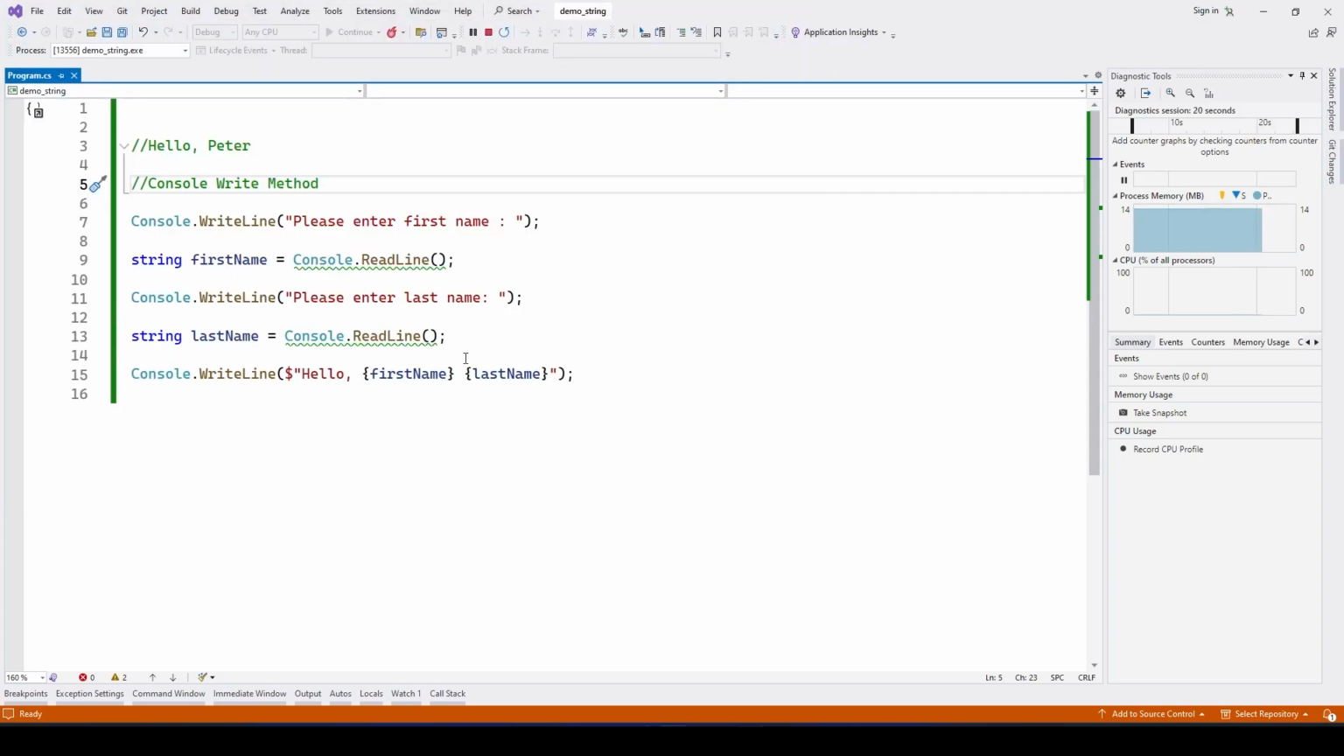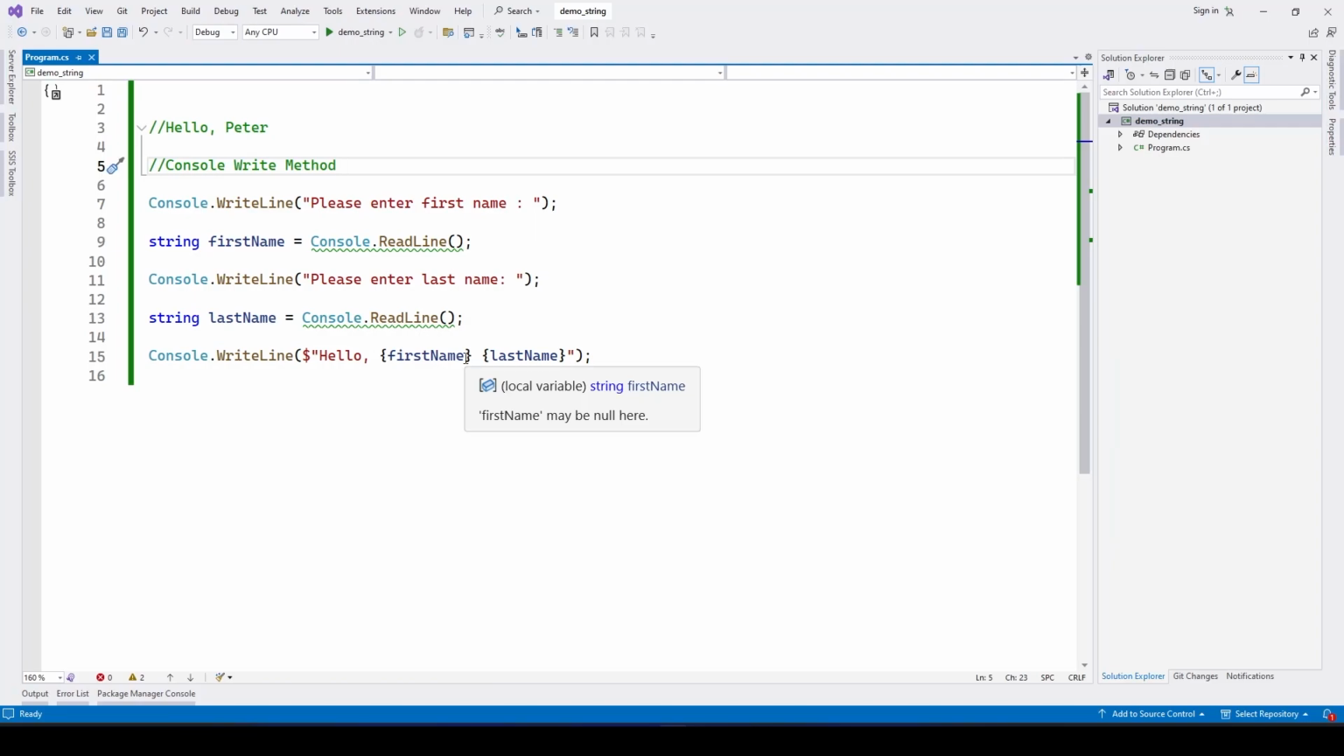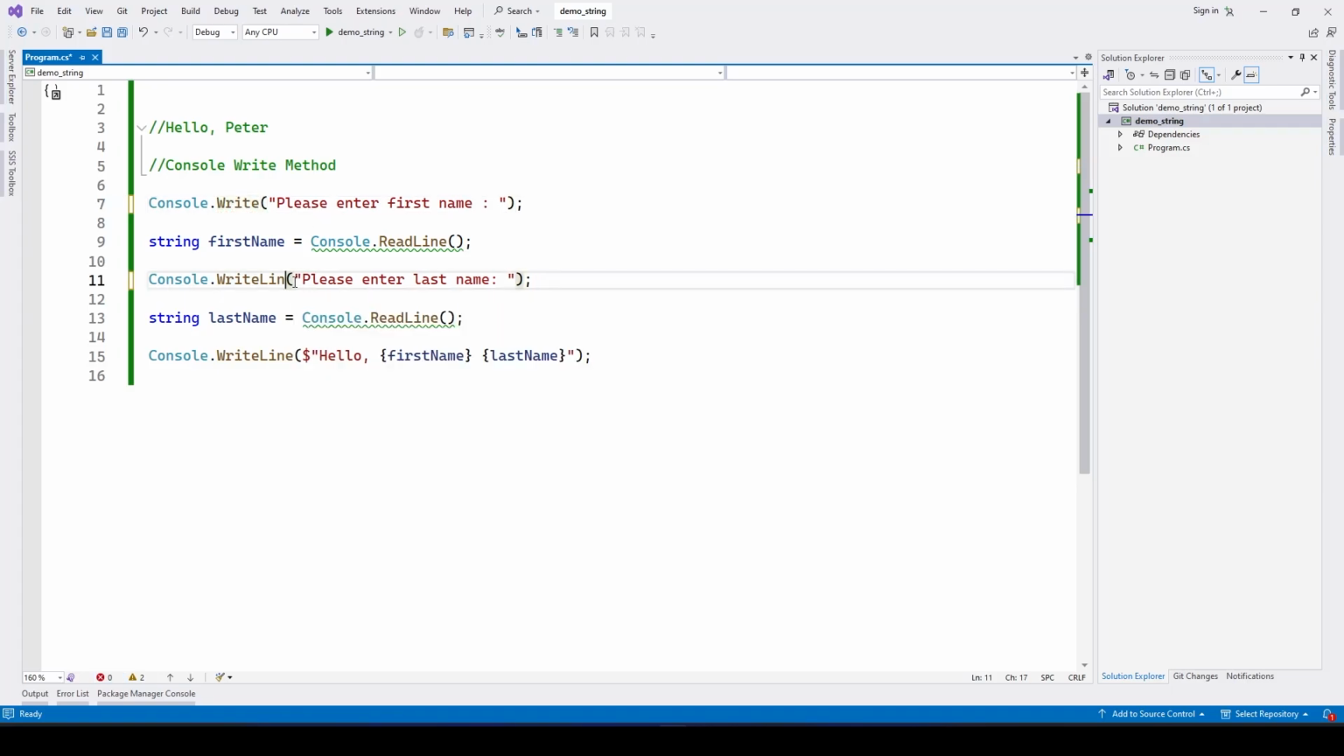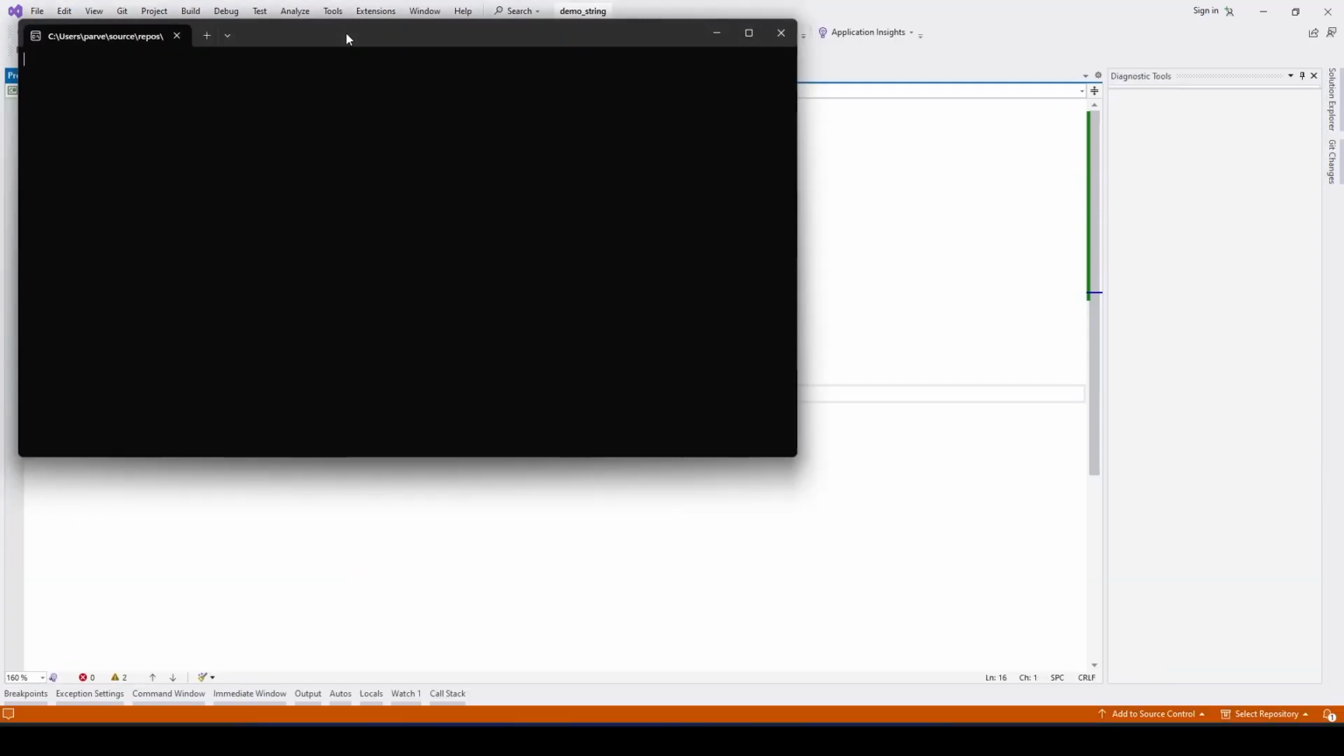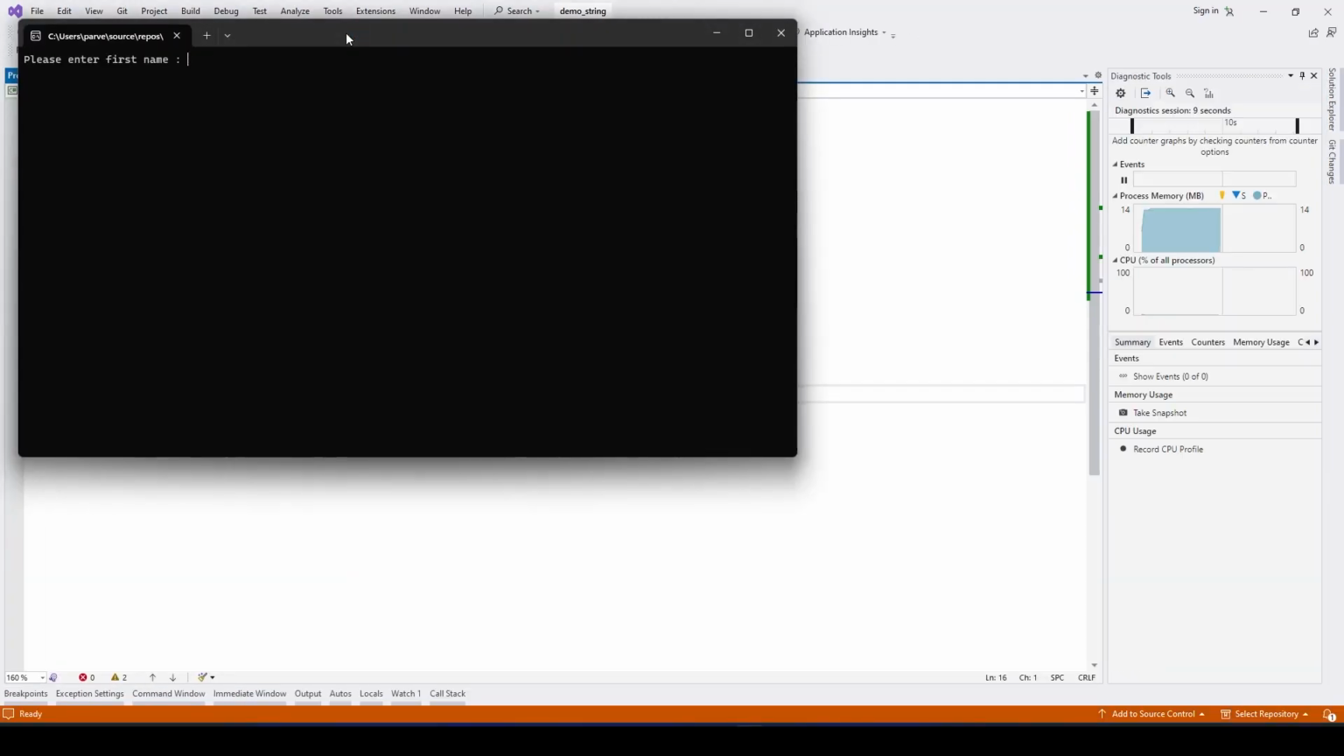If we don't want the cursor to go to the next line, we can use the Write method instead of using WriteLine. If I change it here and change that here also, let's keep WriteLine here so we can see the difference. And let me run the program again. If you see, this time, the please enter first name message is coming on the first line, and the cursor is also blinking at the first line.